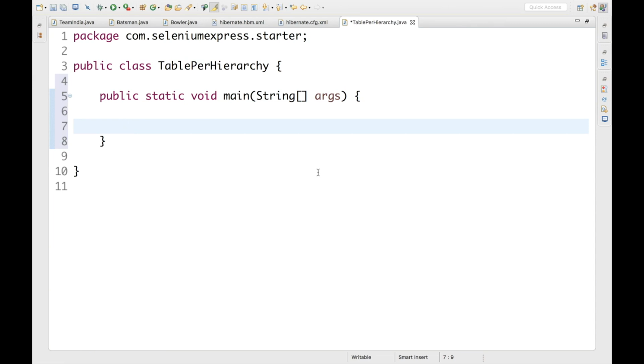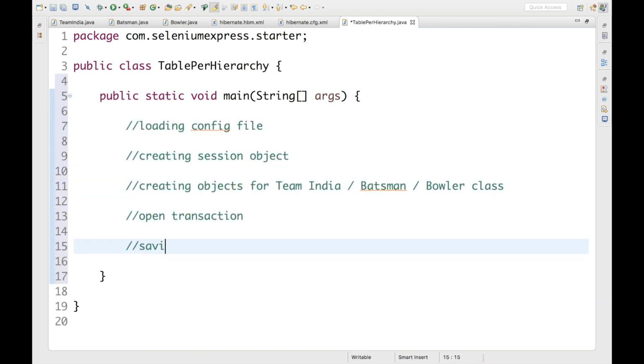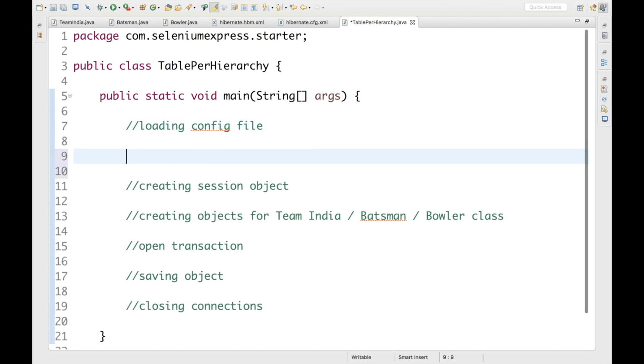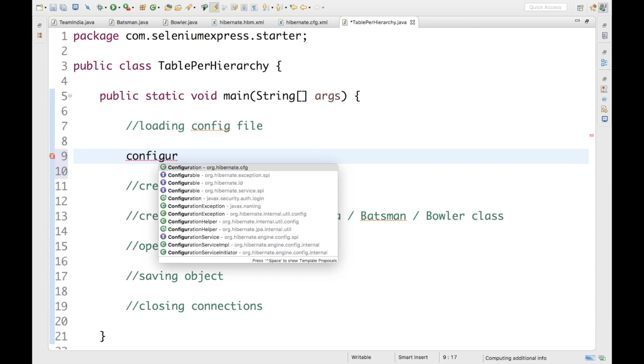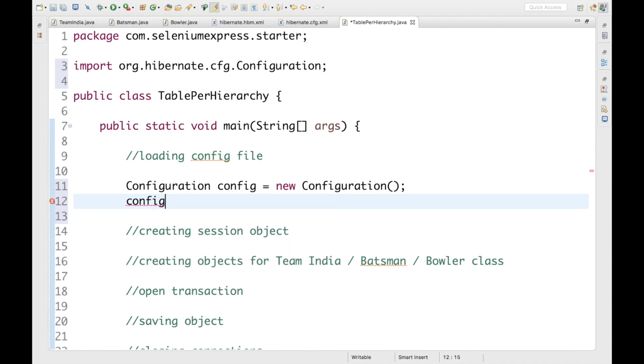So inside my main method, the first thing that I'm going to do is type some comments over here. So this is going to be very easy to track. All right, so let me write some comments really quick. All right, so the first thing that I'm going to do here is load my config file. So for that, I'll write Configuration. So there you go, the first one right there. And I'll write config equal to new Configuration. And I'll write config.configure.